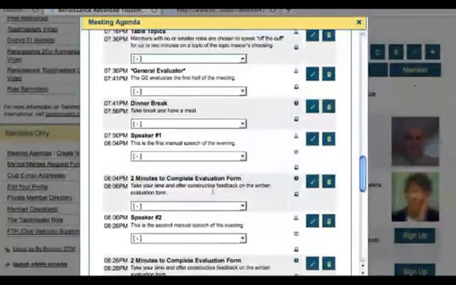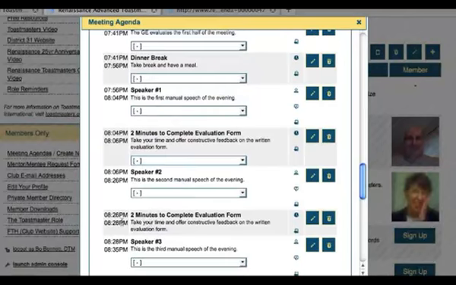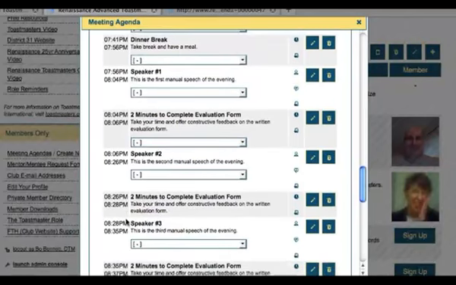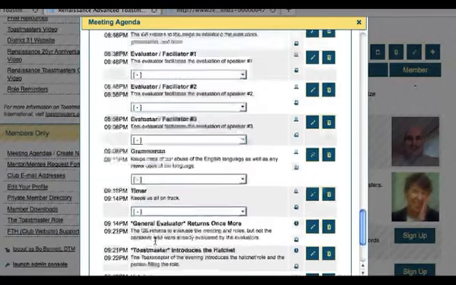So speaker role 2 will now be 20 minutes, and you could see that every role after that has automatically adjusted given the time that it already had. So it's still the same time frame. For example, 2 minutes to complete evaluation form is still 2 minutes, but that 2 minutes has shifted from 8:26 to 8:28. But now we have a problem, because now the meeting that normally ends at 9:30 is now ending at 9:43. So a solution to that, well, it's your agenda.